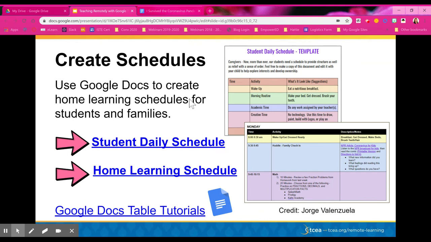So another way to use Google Tools is to create schedules. So with a remote learning situation or environment, it's going to be very important that your students have some type of structured schedule and that they know what they're doing, not only for the day, but also for the week. So what I have here are two different types of schedules. Both of these were created by Jorge Valenzuela.